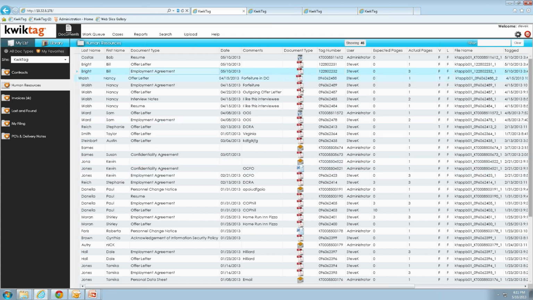And again, we can capture physical and any kind of electronic document that you have. I've even seen customers collect videos. Although it's not designed for videos, they can put any kind of electronic document into QuikTag.